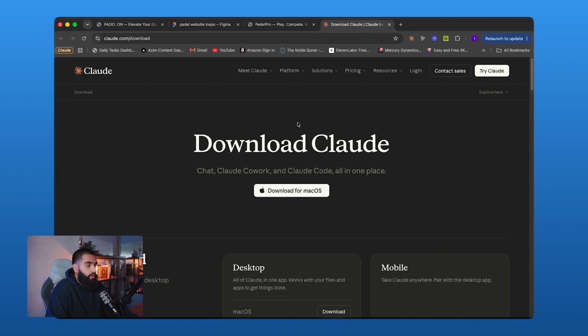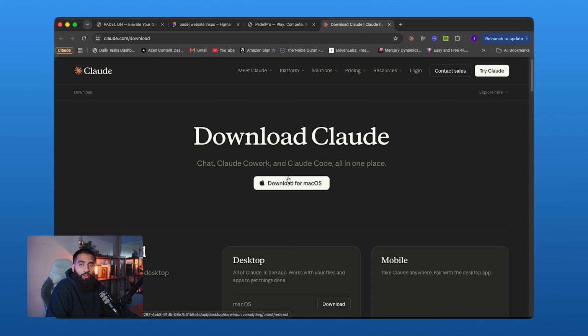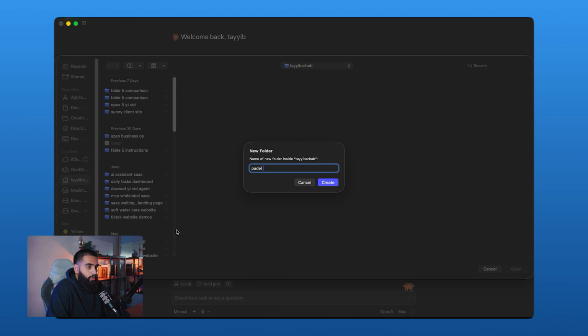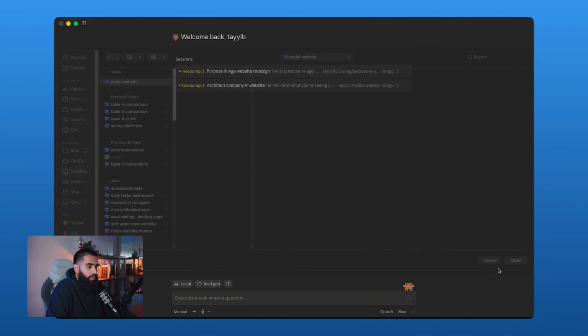I've already got it downloaded, but to do that, all you need to do is head over to claude.com/download and download it for your operating system. I've already got it downloaded, so I won't be doing it again. Then all you need to do is open up the app, go over to Claude Code, open a new folder, and that's your project all set up.